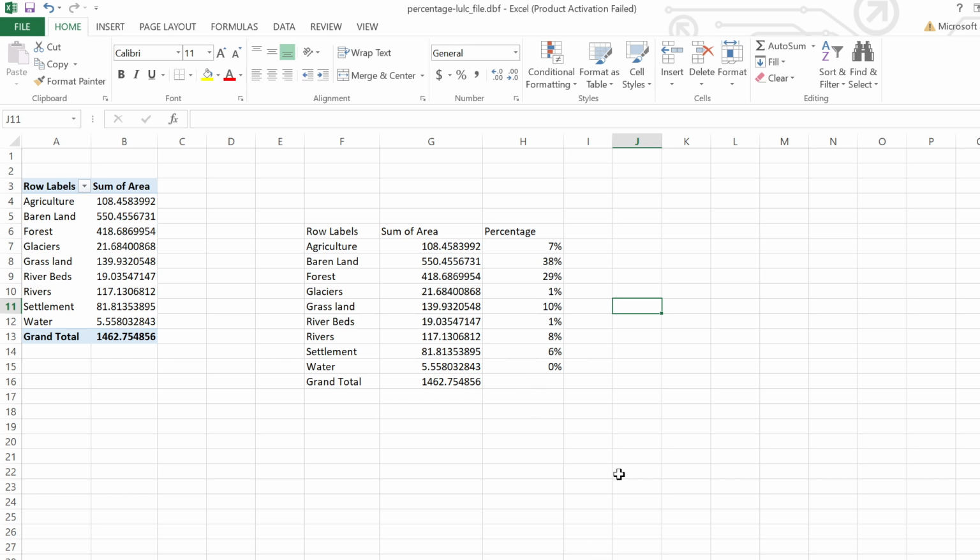So by this way you can calculate the percentage of land use land cover that you have already done in ArcGIS. So I hope you liked the video.